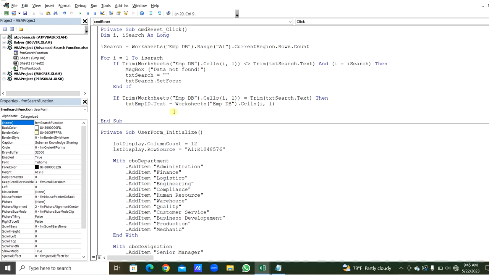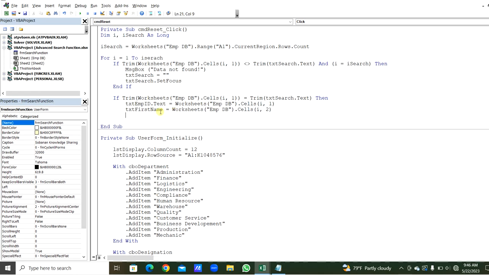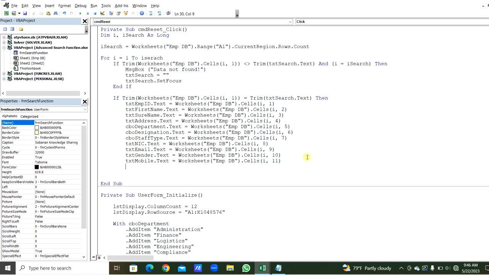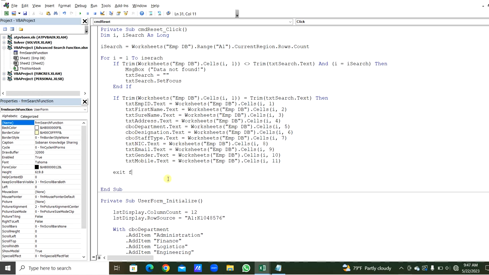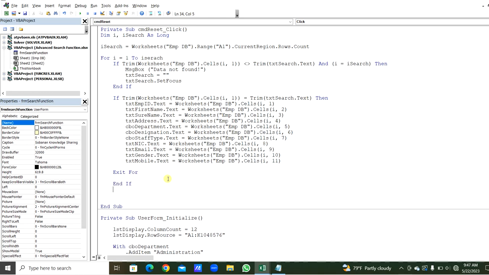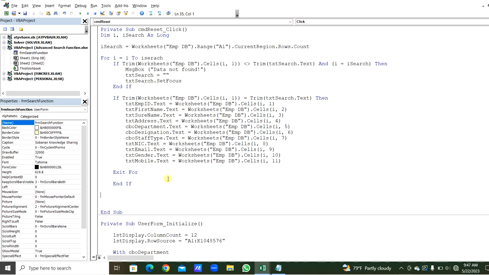Also same as txt first name is equal to this one. This here, column number 2. Like this, I will write the all other text box for the column 1, 2, 3, 4, 5, 6 until 11. Employee ID, first name, surname, and so on, so on. Enter, shift tab, exit 4. And then we will close the if function, end if, shift tab, then next I.